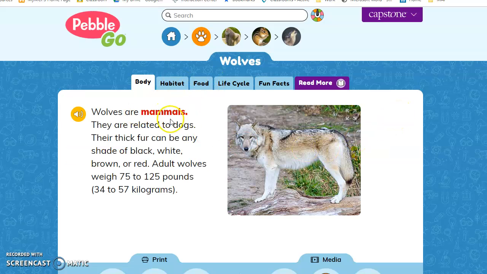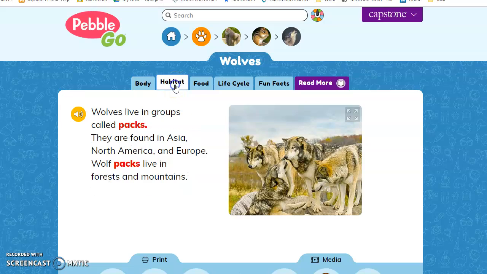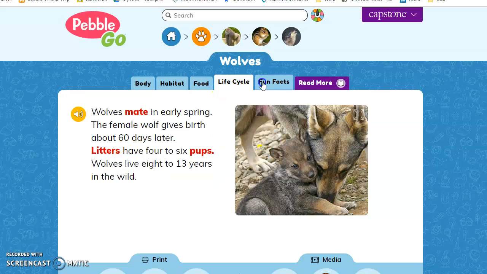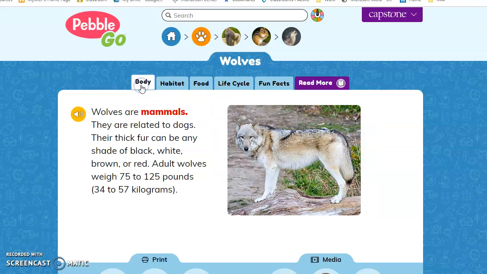Each tab at the top, if you hover over it and click it, it will read to you. Each tab tells you what that tab is going to be covering about the topic. Each tab in each category will be different.